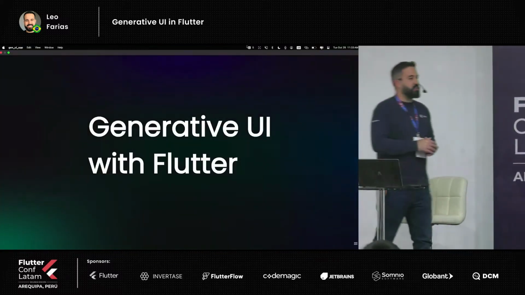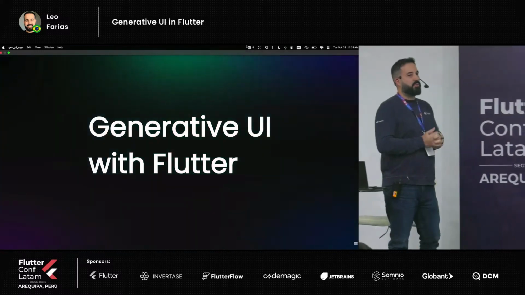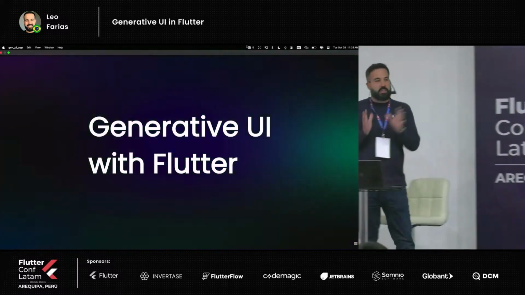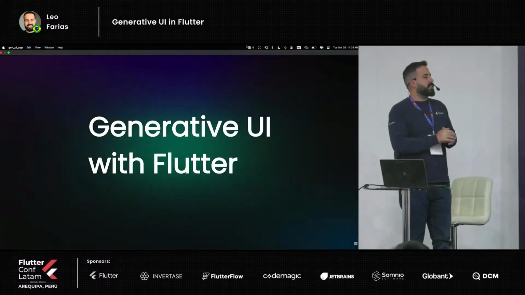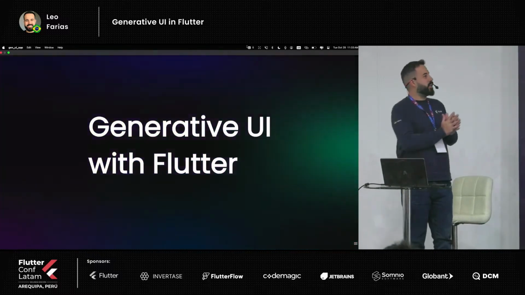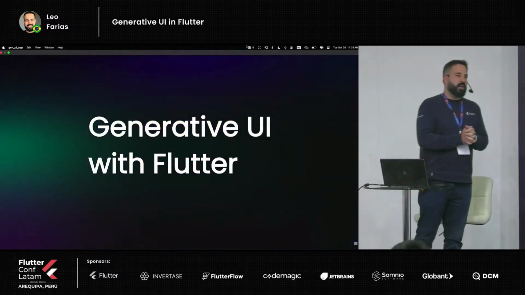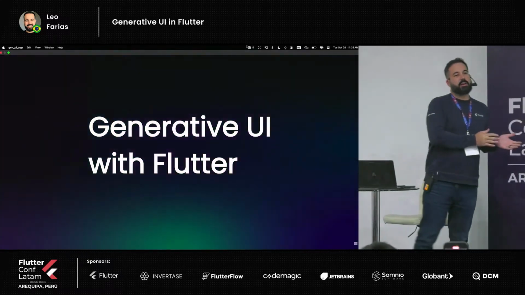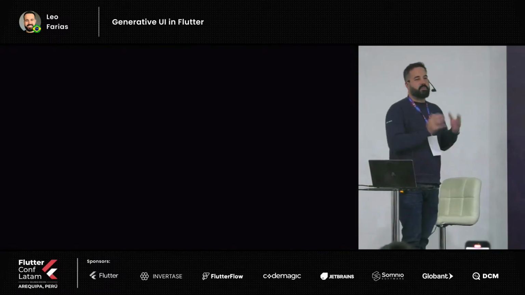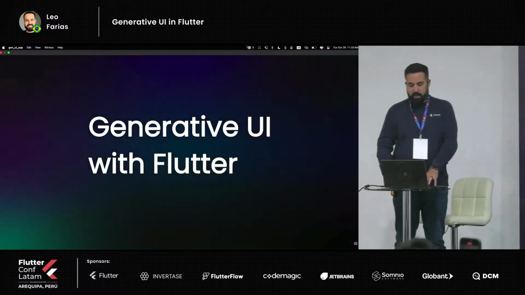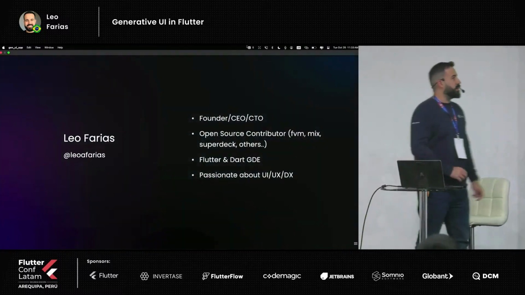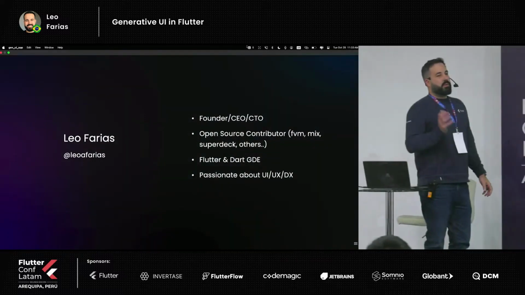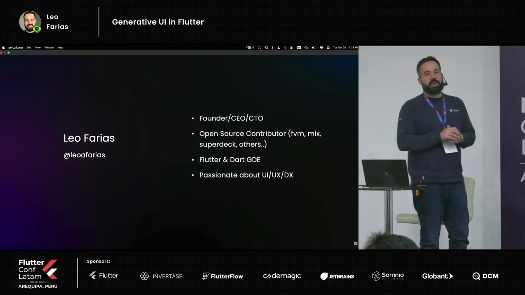So today we're going to talk about generative UI with Flutter. And just a brief introduction before I tell you who I am. This is a topic that is very near and dear to my heart because I think it shows what the future could look like in the next few years and why Flutter makes so much sense, especially in the future of AI. So, for you guys that don't know me, I'm Leo Farias.